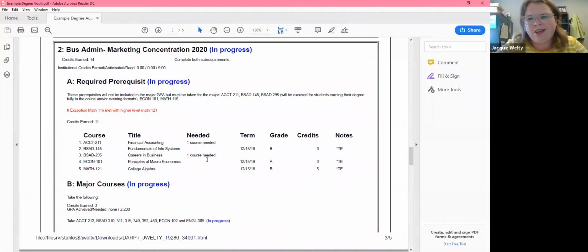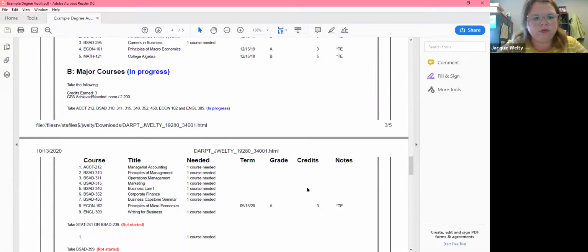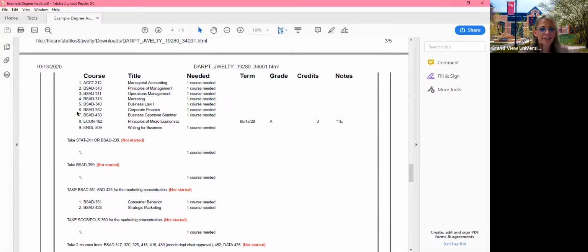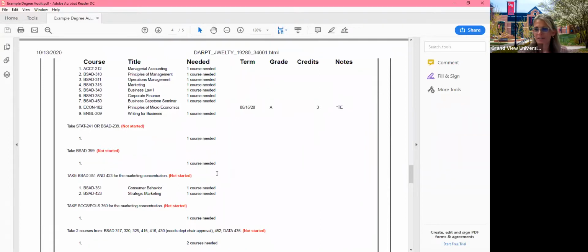So that is about all I have about how to read this evaluation. I'm just going to scroll down so they can see the rest of this. This is usually where students get panicky. How am I going to get this all done?